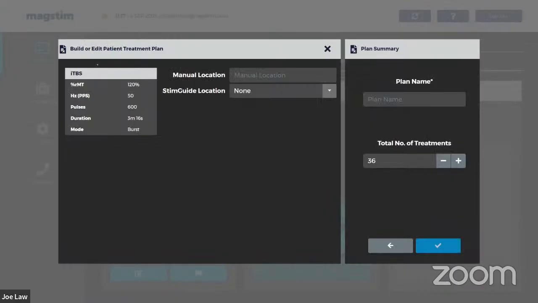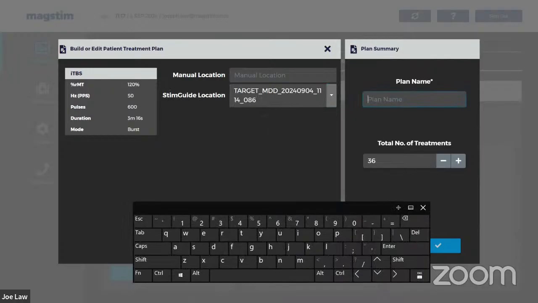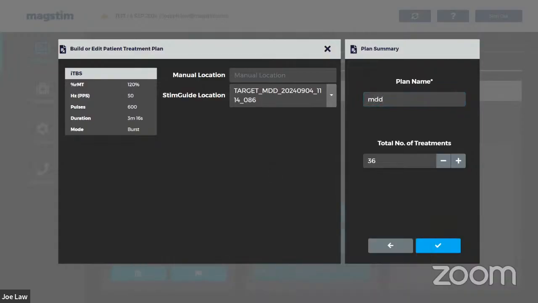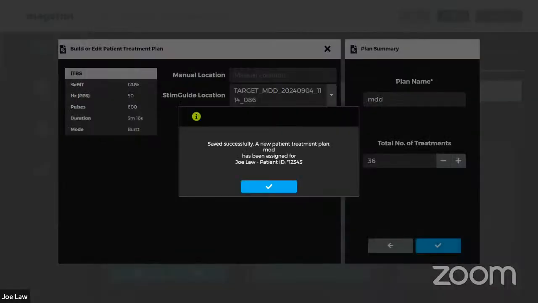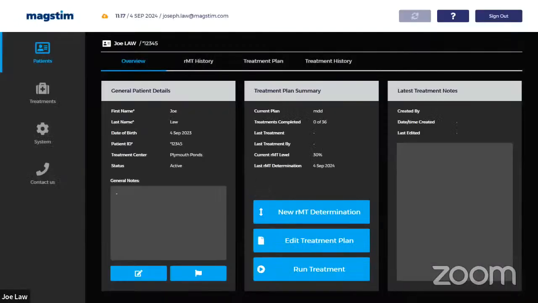So I've selected ITBS theta-based, but now it wants to know, where do you want to treat the patient with theta-based? Well, we just saved that at the very end of our mapping process. And that's what you can see here is the target with the date and time that it was done. I'll select that. It wants a plan name. You can name it whatever you like. I like to name it what the indication is, so I'm going to name it MDD. It'll always default to 36 total number of treatments because that is clinical standard, but you can adjust that as and when you want. I'm going to click check to assign the treatment plan. That is the treatment plan done.